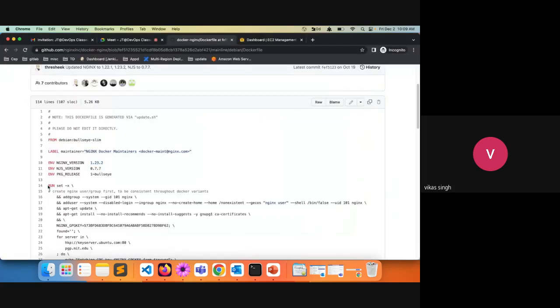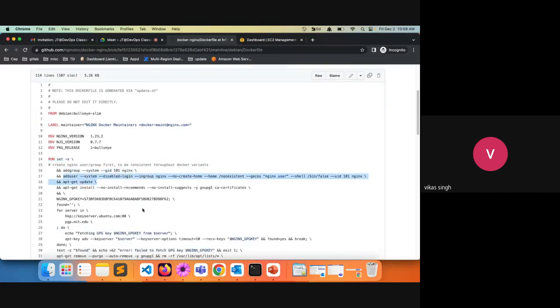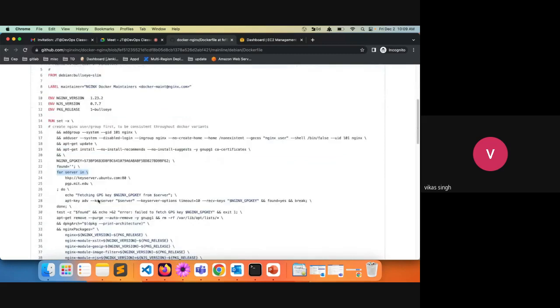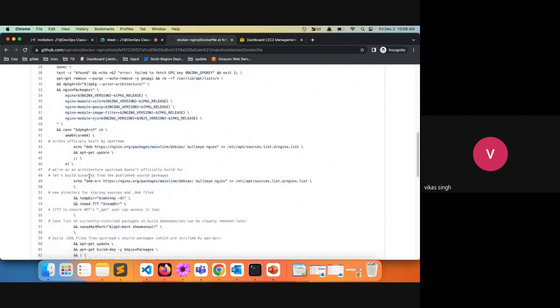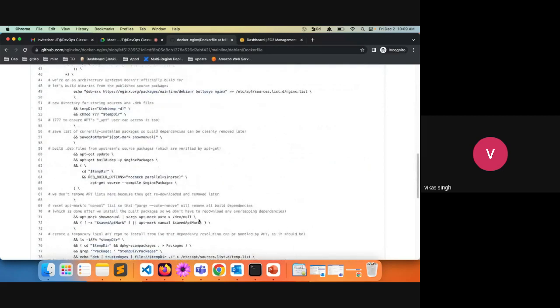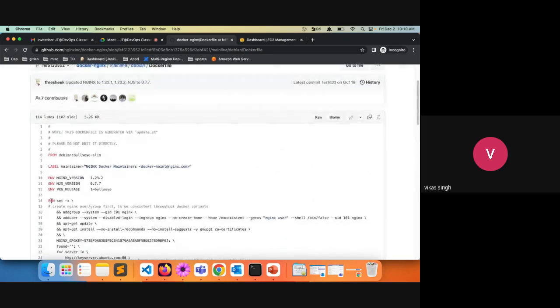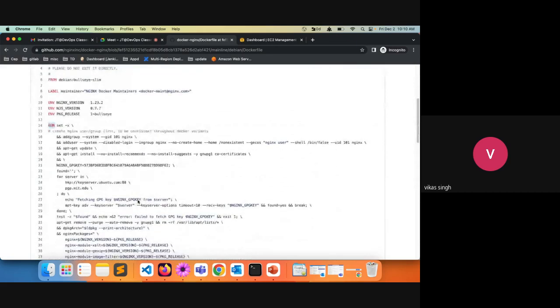Let's see, RUN set -x, and all these commands, such as addgroup, system, addgroup. These are all Linux commands. This is just a script for server needs: do this, echo this thing. Whatever you need to run, you will use RUN. You can use RUN multiple times, or you can use the & symbol to combine multiple commands. You see, apt-get update, apt update, build dependency package. So you can use this & symbol, and you need to mention RUN only once. We will see how we can do that.